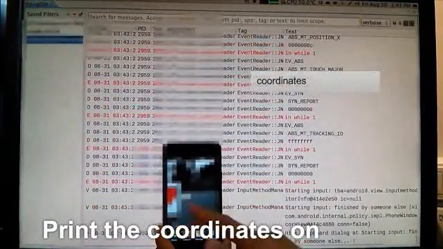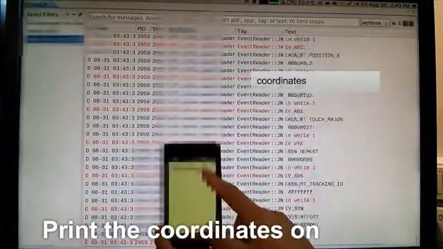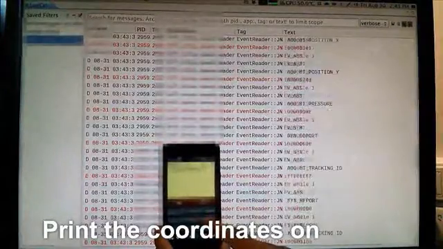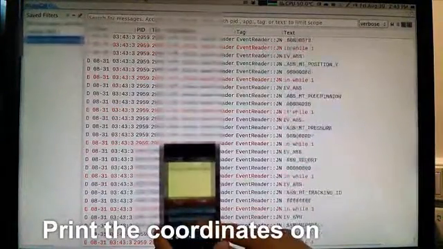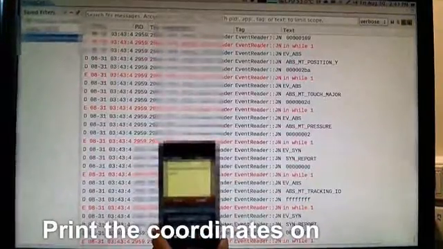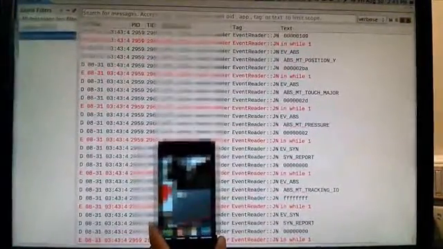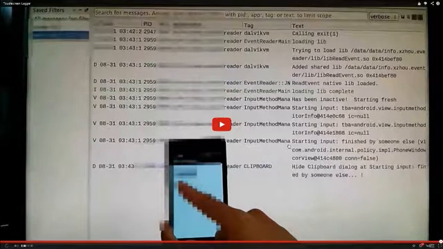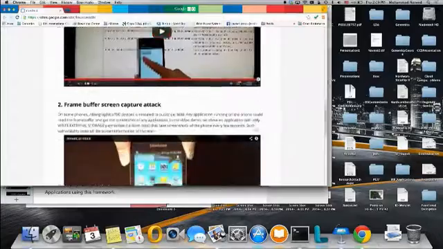So you get all the coordinates on the screen. We have blinded it because when we submitted the paper, we didn't change it. So this is our touchscreen logger attack.